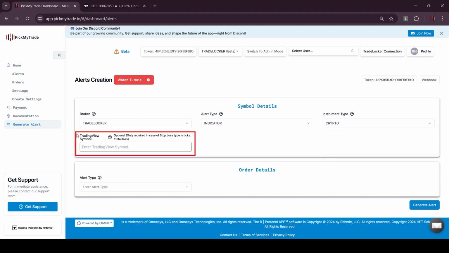Here you have to enter the symbol. Here I am entering BTC USD. I place this symbol, which is visible in the dropdown, which means it is already mapped. If your TradingView symbol is not already mapped, you have to go and create settings and then map the symbol.